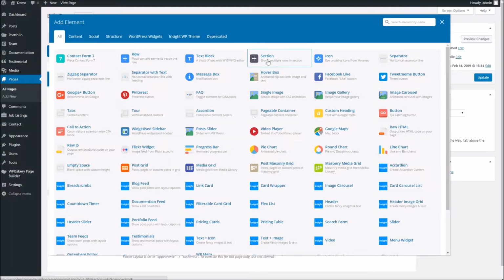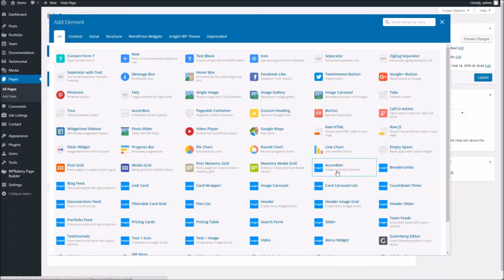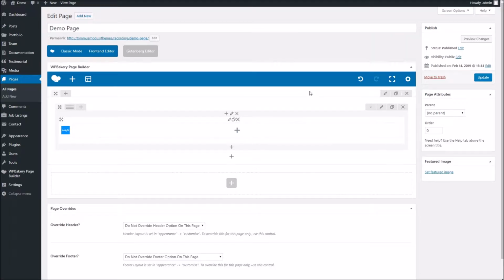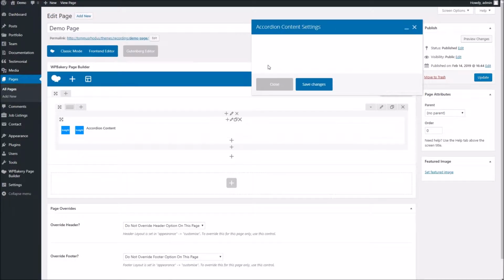Once we're done, I'll pop in a section and a row, and we'll start by adding the first of the blocks, which is the accordion. Now, a few of these blocks, you'll see an extra CSS class name field. This is mainly for developers. If you're looking to add your own styling, you can give it a custom CSS class here. We're going to skip that, so we'll hit save, and we'll start adding accordion content blocks.